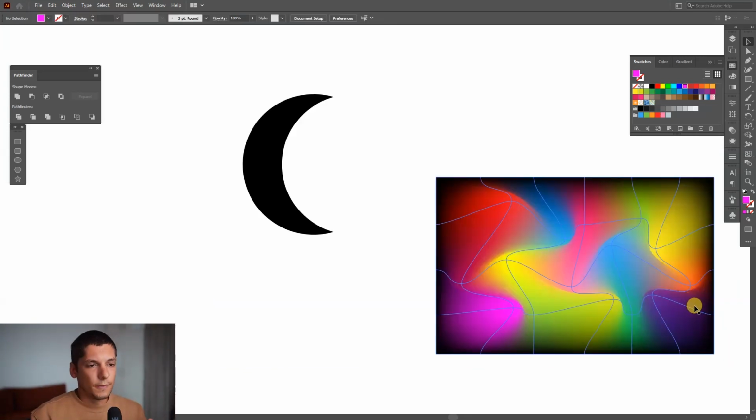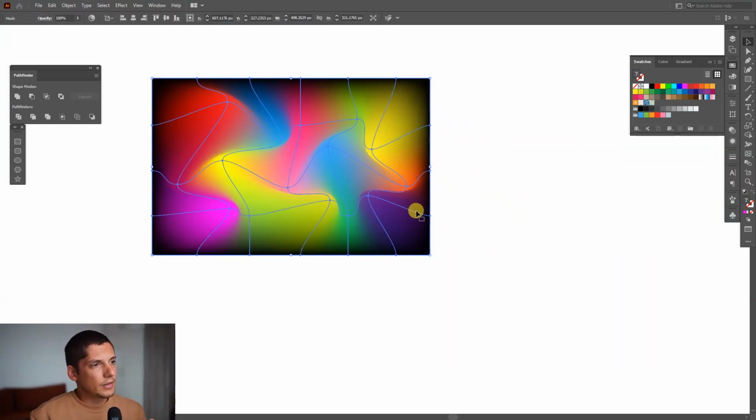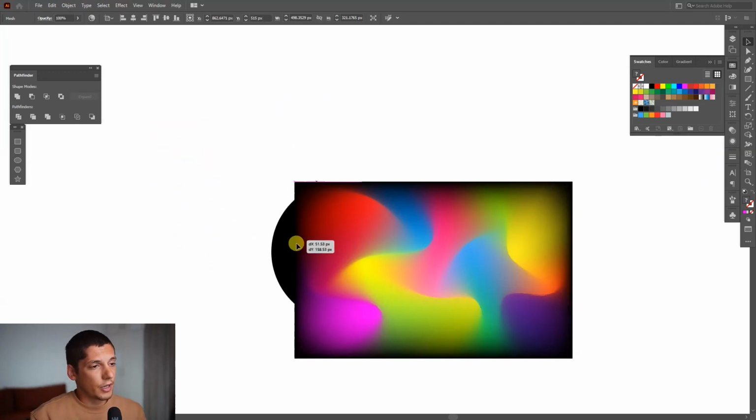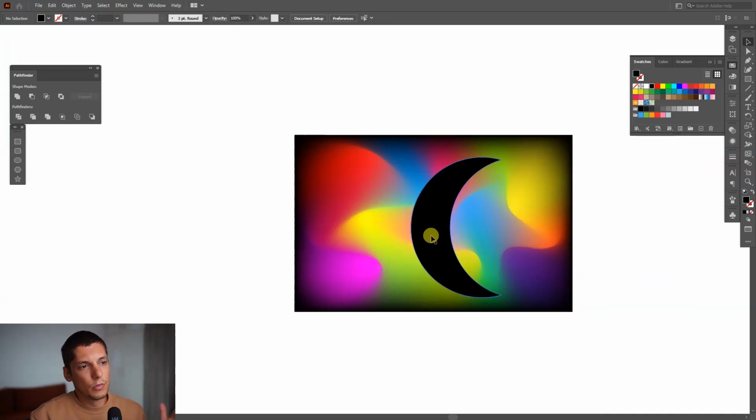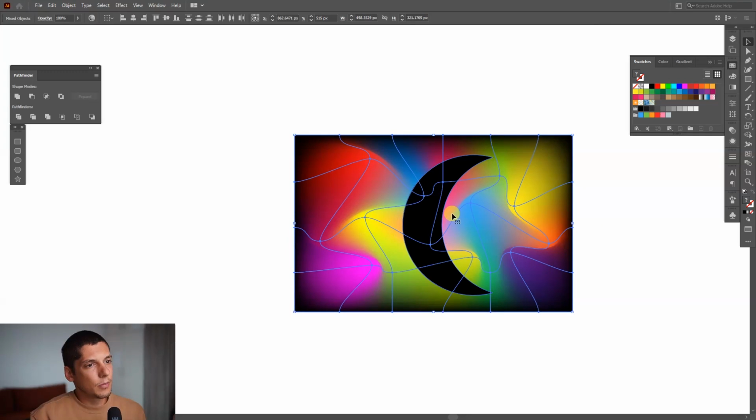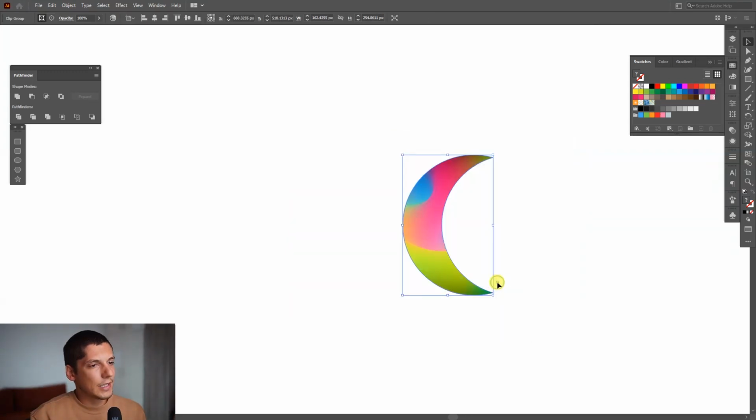So what's the idea? Drag it and put it on the moon. But this is basically looks like a moon. So right click, arrange, send to back, so the moon is gonna be on the top. Select both, right click, make clipping mask.